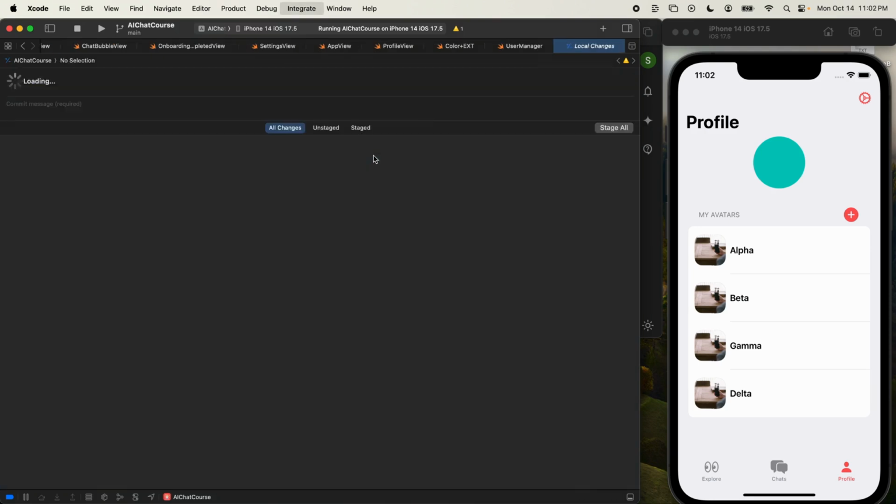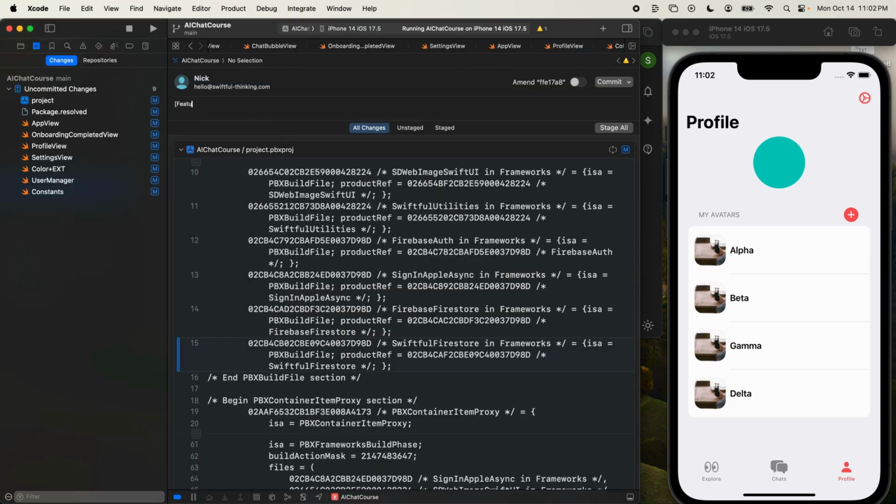Let's Option Command C. I will feature, and let's call this user manager. And in parentheses, I'll put complete, because the last time I committed it with the progress.